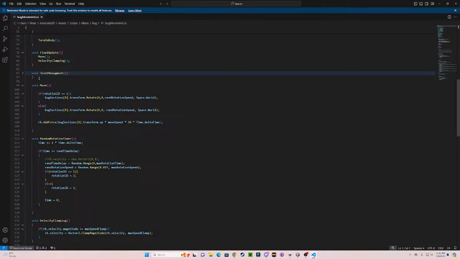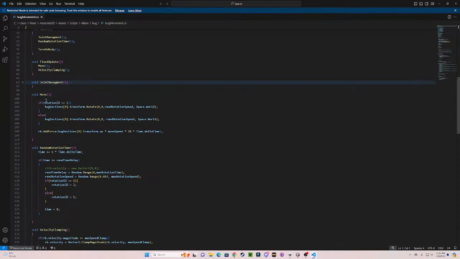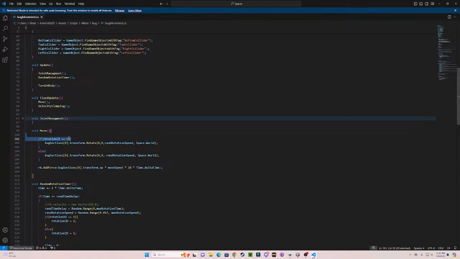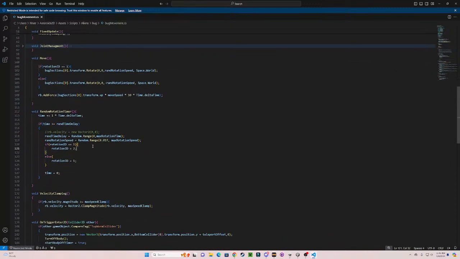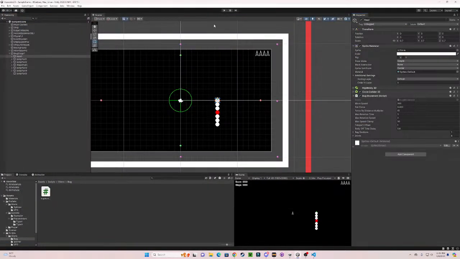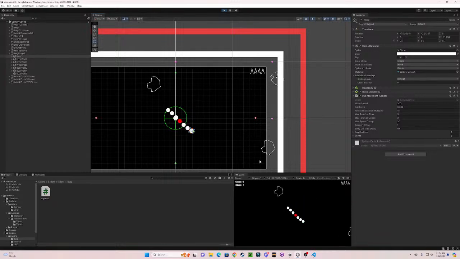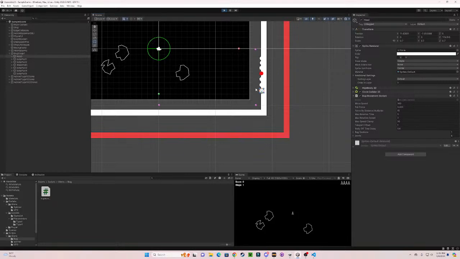So this is the joint movement, which we already went over. The actual move script is quite simple. It has a rotation ID that is either 1 or 2, selected at random on the start function. Basically, it will be turning one way for a randomly selected amount of time, and then turning the other way at a random speed for a random amount of time. If I click play here, and I'll explain what these red barriers are, you'll see it's moving around randomly, and I think it looks pretty cool.